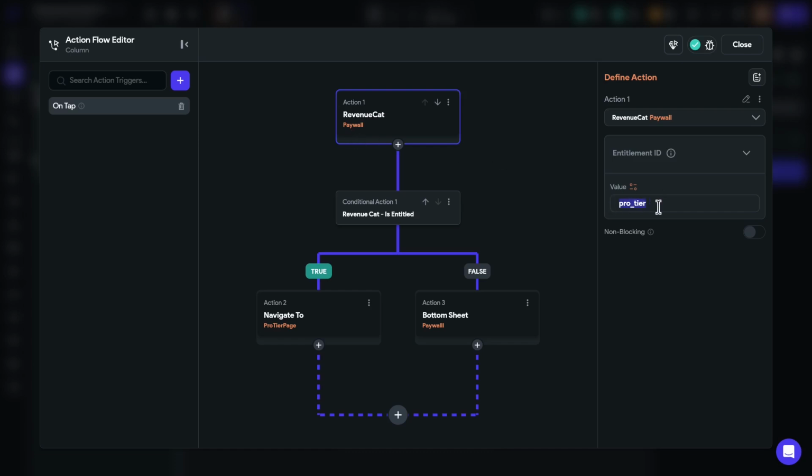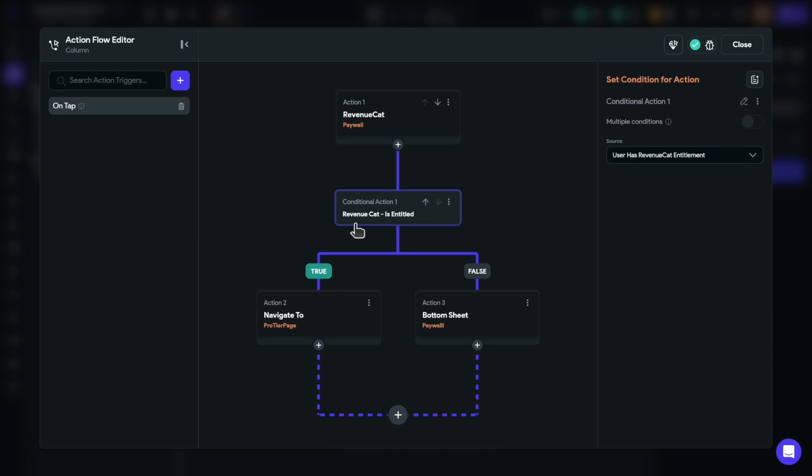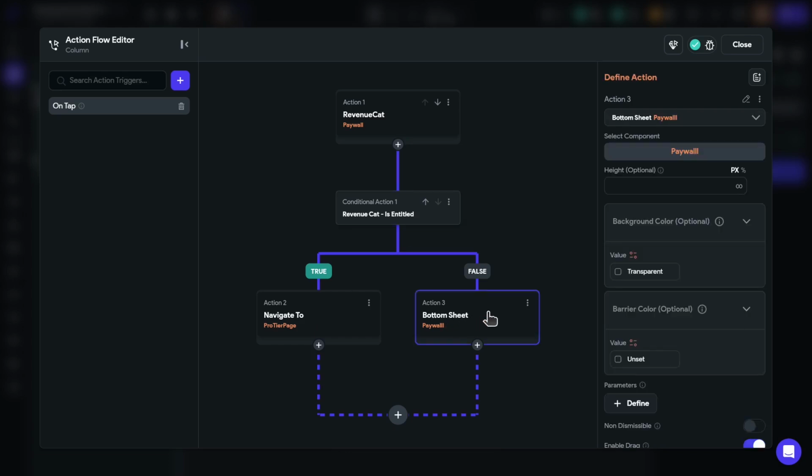That's the name of the entitlement. And then FlutterFlow can check whether the user is entitled and then do the right thing. In this case, it's to navigate to the Pro tier page. If not, then we'll open the bottom sheet and we'll go for the paywall.